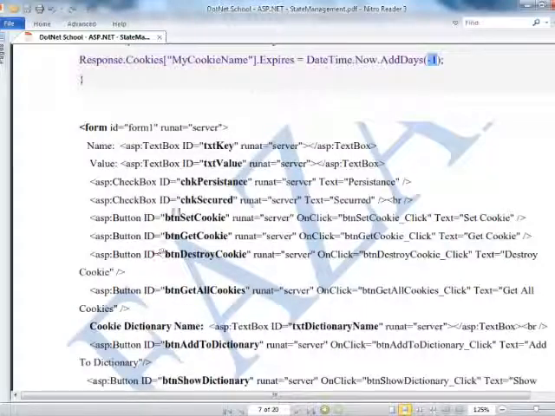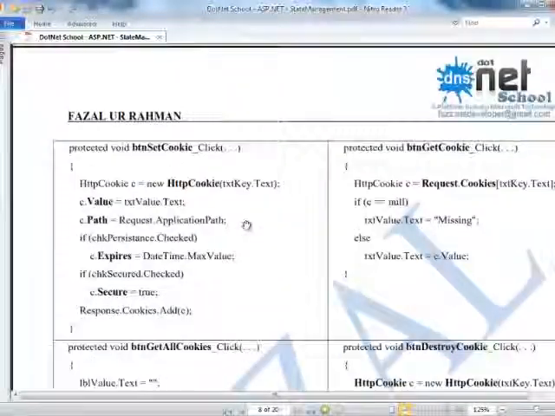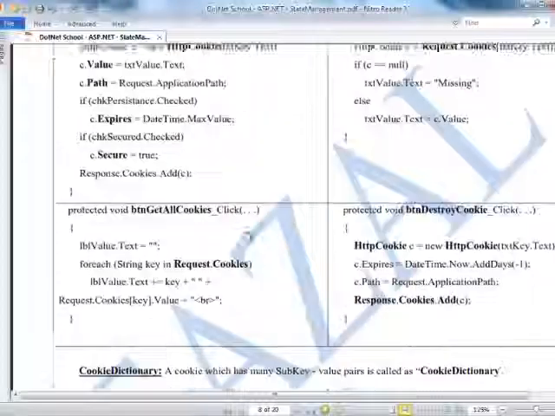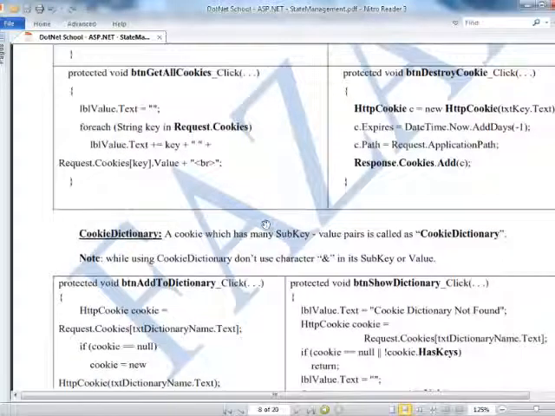So we have this example, get cookie, set cookie, that we'll do before this. This I want to consider as a third example. Second example we'll do. So one more important point, cookie dictionary. A cookie which has many subkey value pairs is called a cookie dictionary.